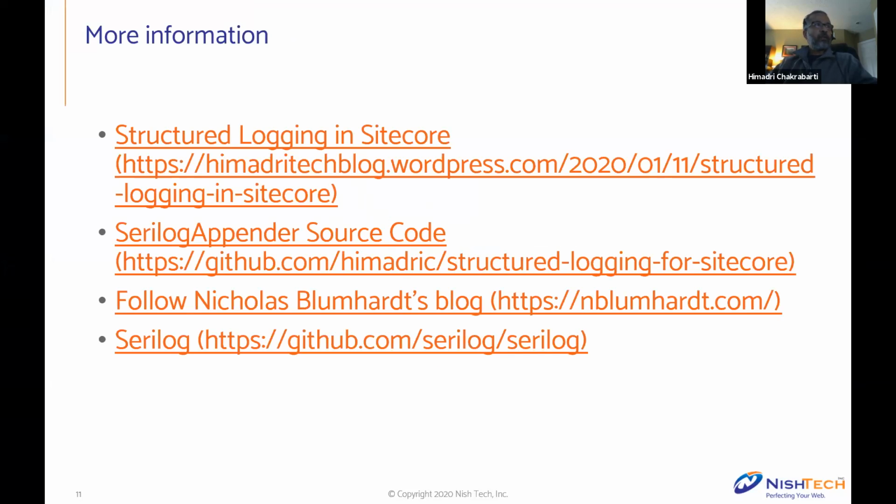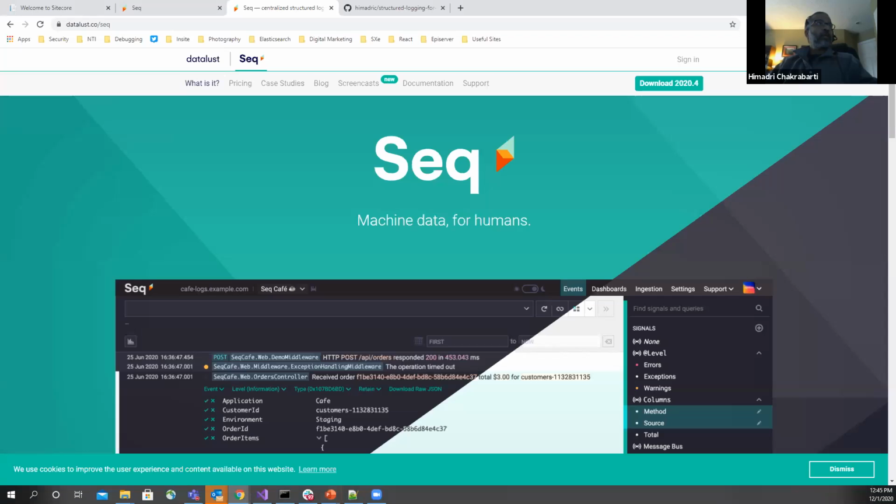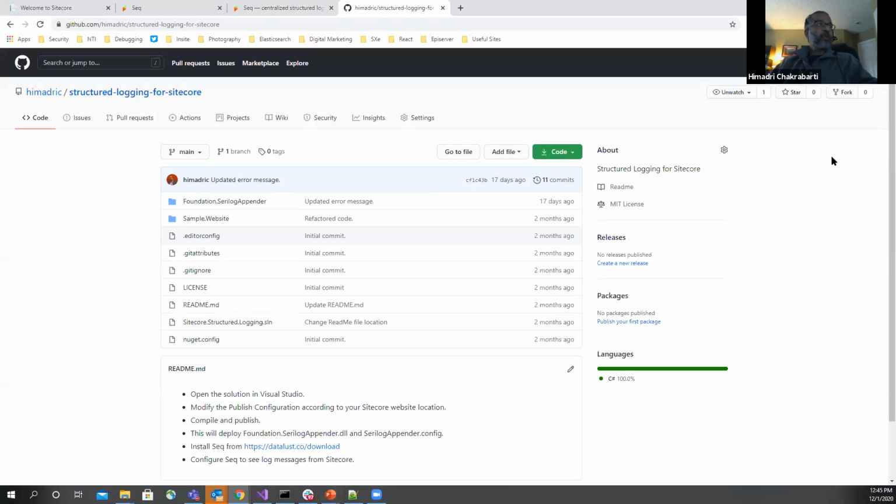One is talking about the concept, and the other one is actually talking about the Sitecore appender, SerilogAppender. The source code is available in GitHub, so you can take a look. I have it in the public repo, so you can download it, and there is a README; if you follow that and deploy it, it should start working for you.